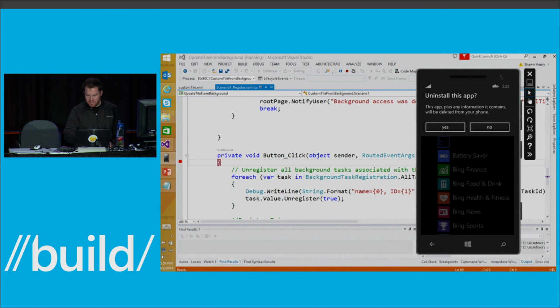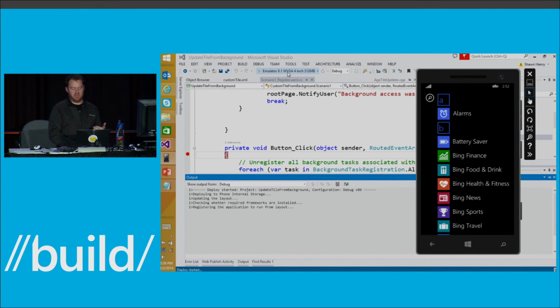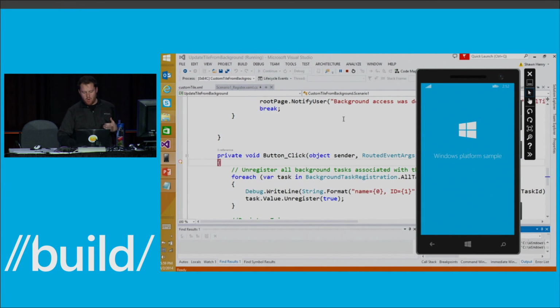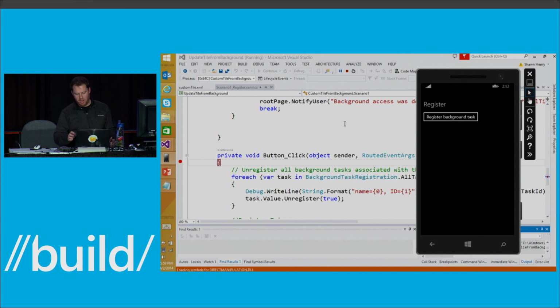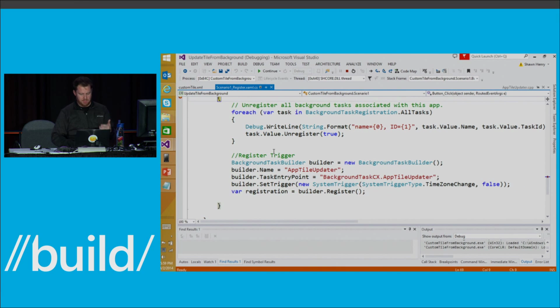So the interesting thing that I'm doing in this demo that I'm going to show you is that I've written the background task in C++. And one of the reasons you might want to do that for your background tasks is that you can actually save a lot of memory by doing that. So here I'm just registering it, same old thing. Again, this is a C++ time zone trigger.